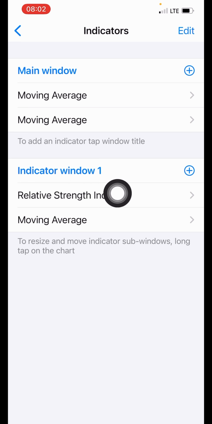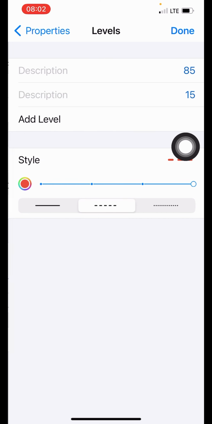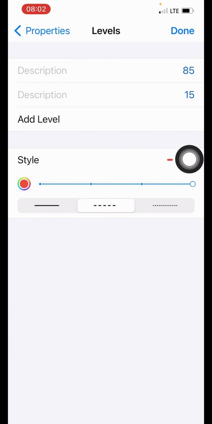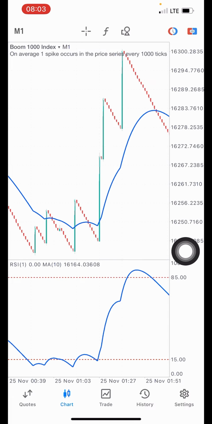Now the next indicator we have here is the relative strength index. You click on the main window plus icon again, then you search for your relative strength index. These are the properties. The period is 1, apply to close, the levels you make 85 and 15, color red, 4 pixel, you click on done, time frame is all time frames, the style you make color white and 1 pixel, you click on done. Once you add the relative strength index, you are going to have these levels here, the level 85 and the level 15.